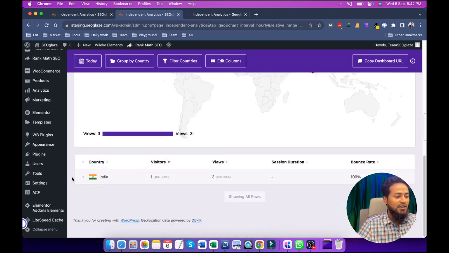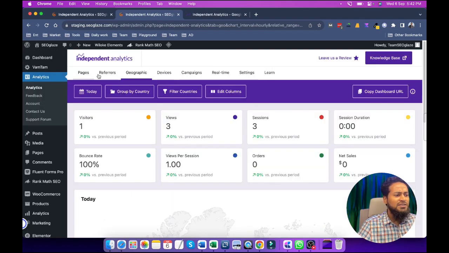You can see that currently it is showing Indian traffic, right? So all of these are included in the free version, right? This is very good one. So for most of the case we used the paid version in the real-time section.